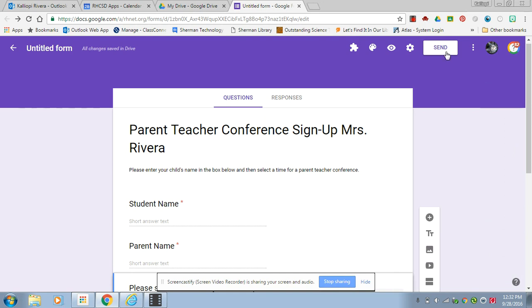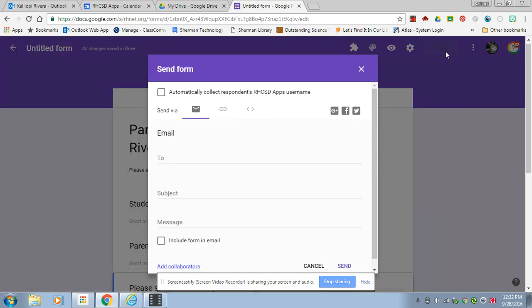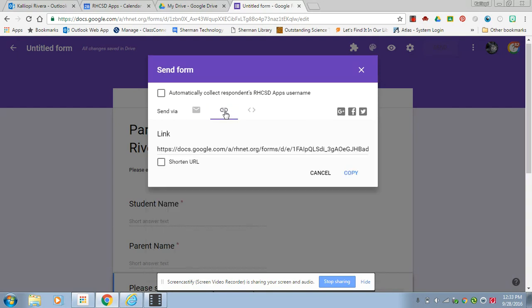So if I want to send it, I click on send, and it pops open the box where I can send it via email. So I'd have to just actually type in the parents' email addresses, or I could get a shareable link. I think personally this is the best option because you can copy the link, and I would do a shortened URL. So if you notice, there's not as much there for them, and you can just copy this link and then paste it into an email and send it out.